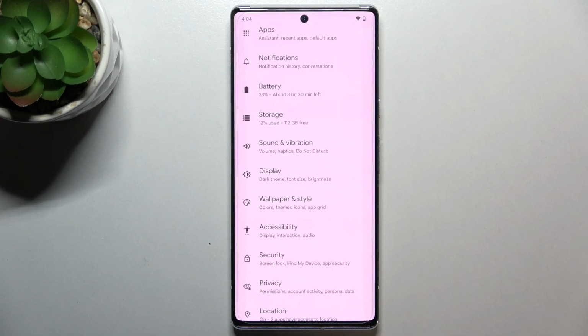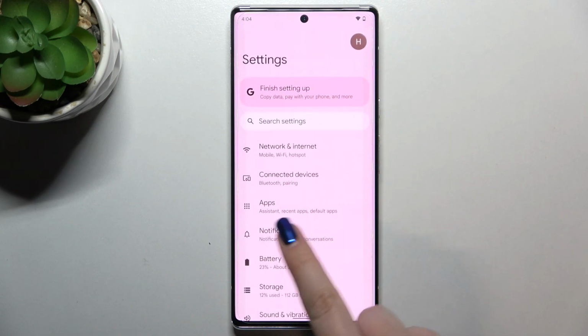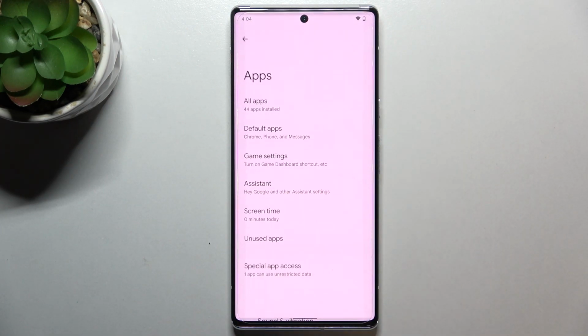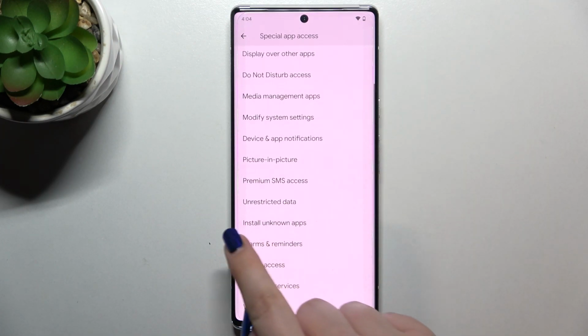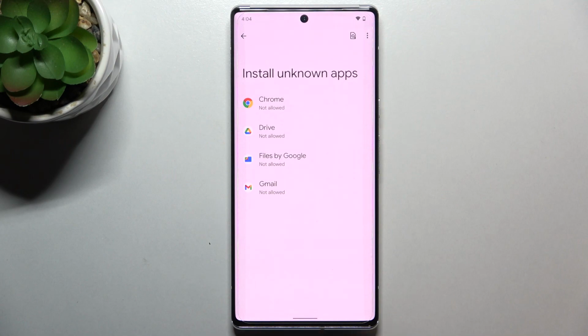So first of all, let's enter the settings and now we have to find the apps. They should be on the third position. Now let's tap on Special App Access and here let's find Install Unknown Apps. And as you can see here, we've got the list of apps which are allowed or not allowed to install some content, just like in my case.